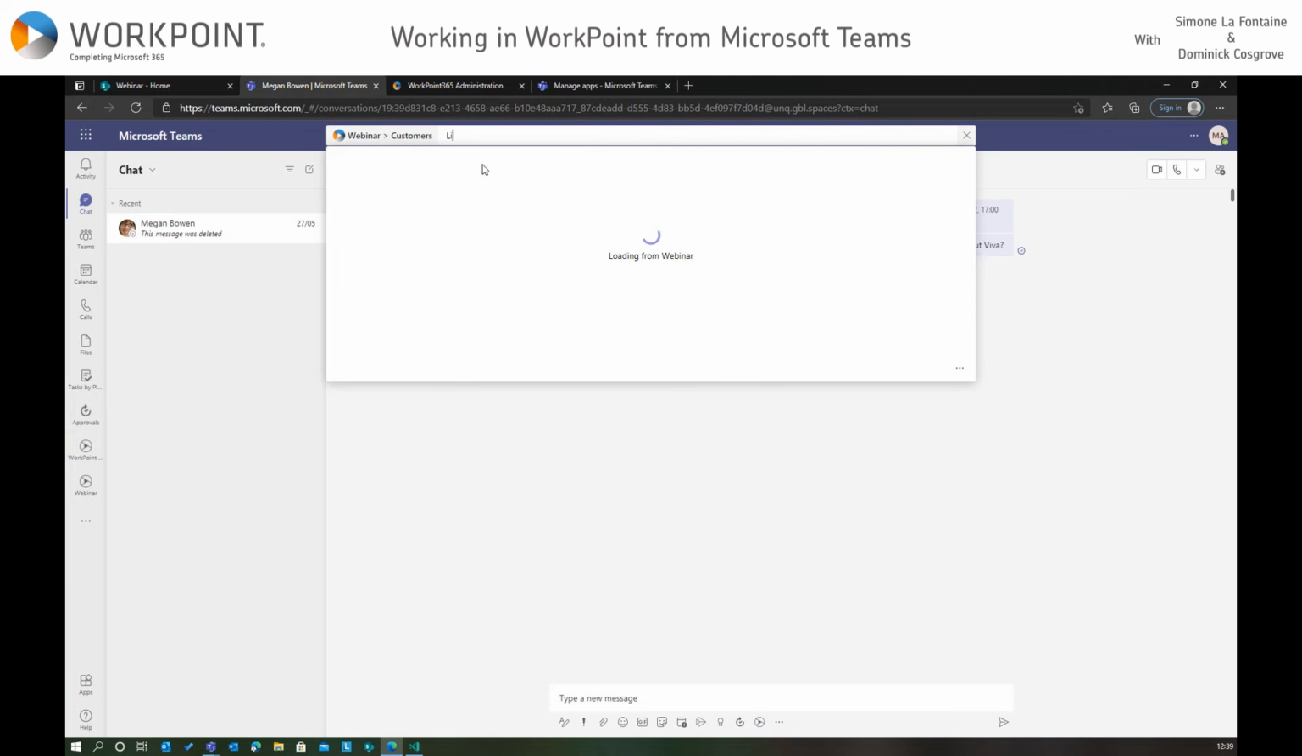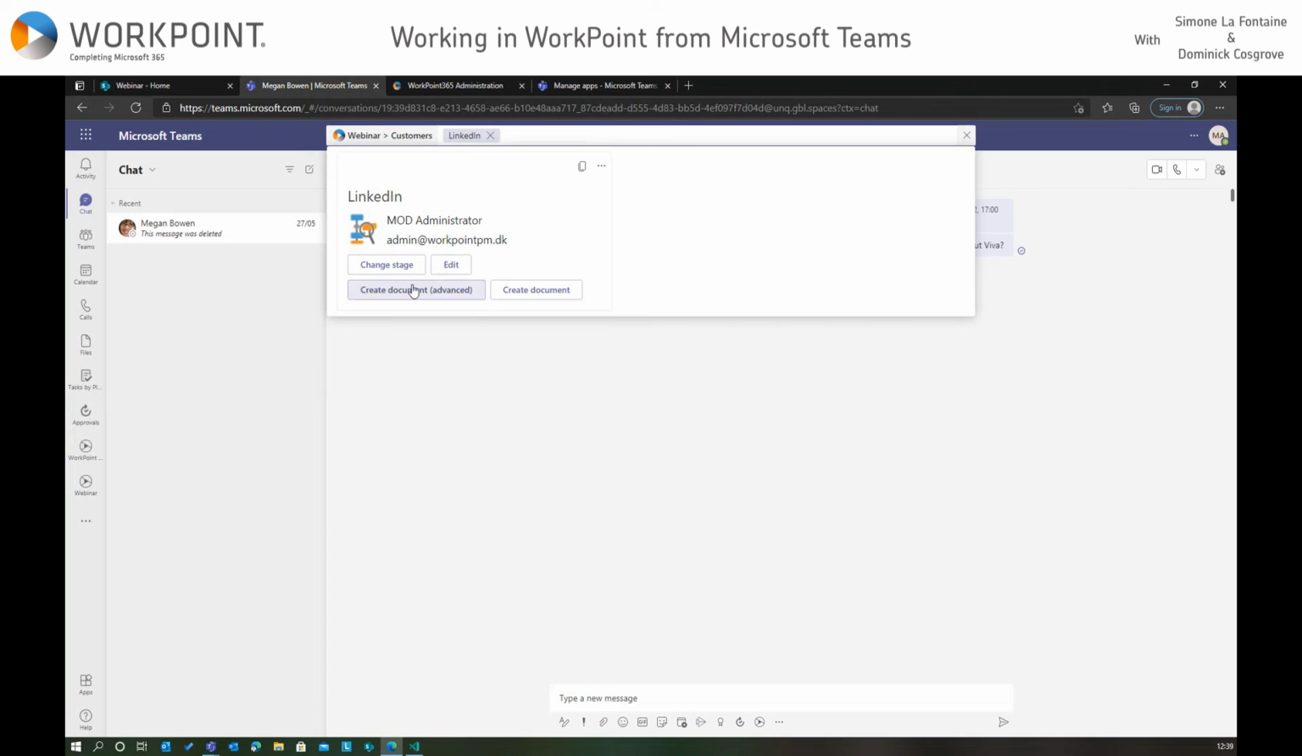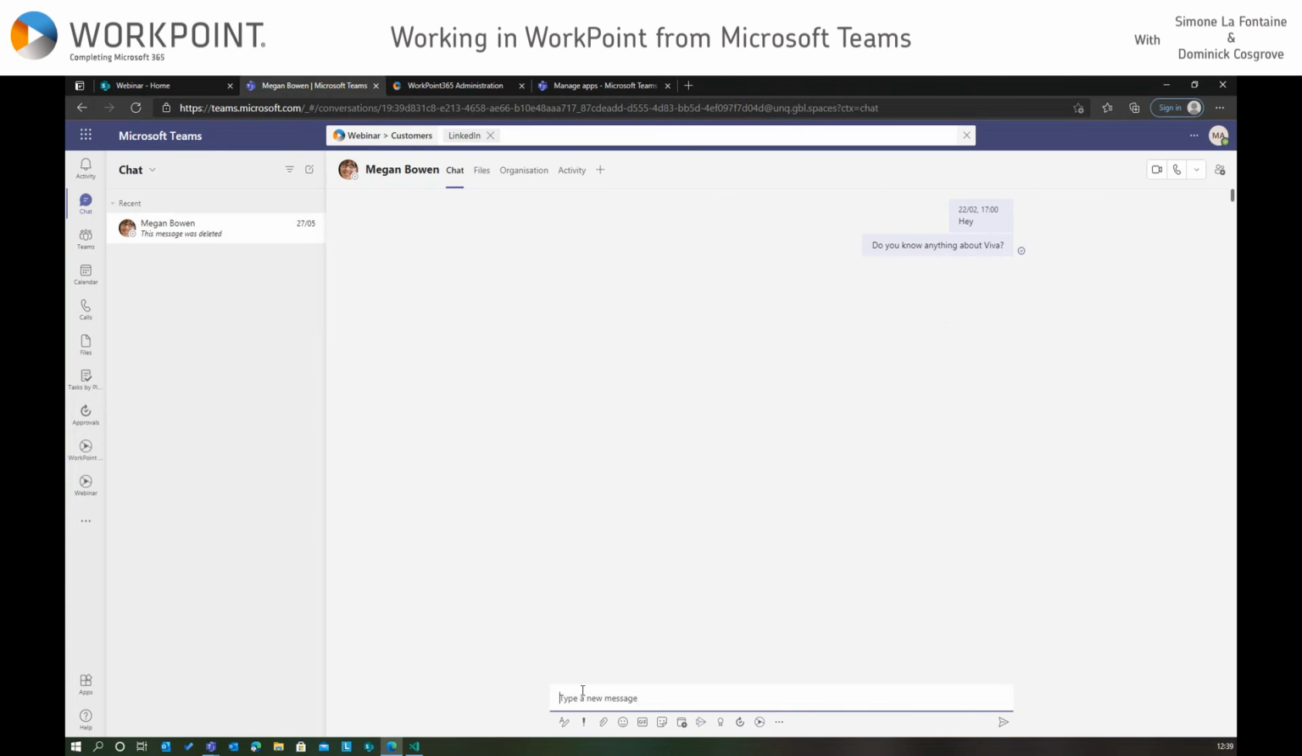And in this case, I might do LinkedIn. I can type, yeah, there we go. So it's found LinkedIn and I can click on LinkedIn and it provides a default. So by default, we provide a default layout for an adaptive card with some action buttons. So I can maybe, once I've found that, copy that information and send it off to Megan. So Megan now has the information about that customer.